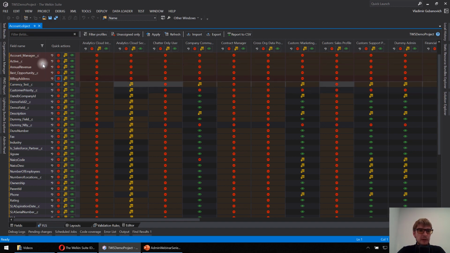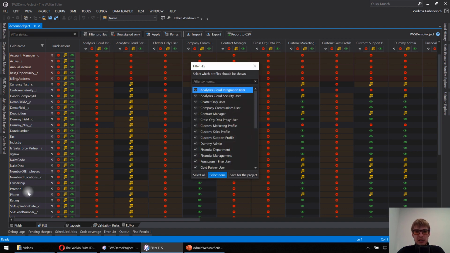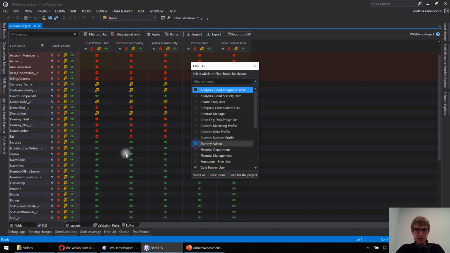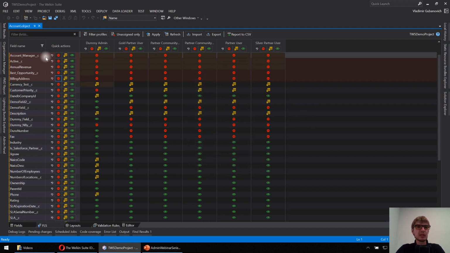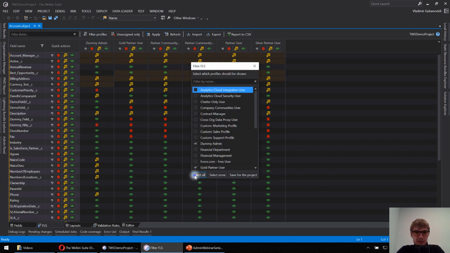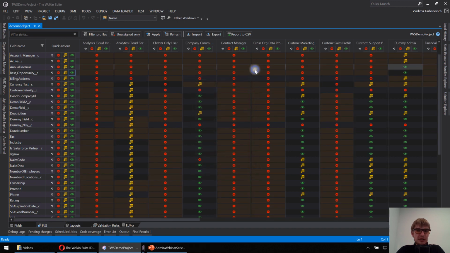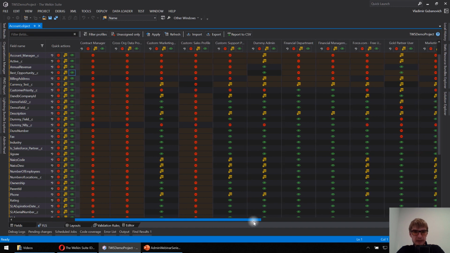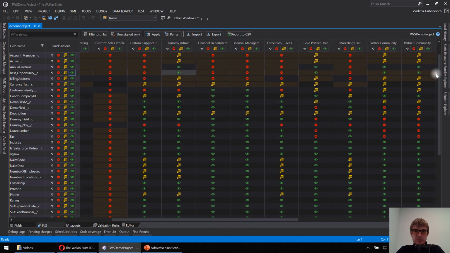But I've made the first five fields forbidden for all profiles. Now I will switch to filter profiles. I will hide all profiles, and I would like to work with my partner profiles. And additionally, I will check my dummy admin profile. Done. And now I will apply some quick actions for the first five fields. Again, you see I've done something. Again, I'll get back to filter profiles. I hit the select all button. And as you might see, all of my quick actions were applied only to those visible profiles, not to everything, but only to these visible profiles.